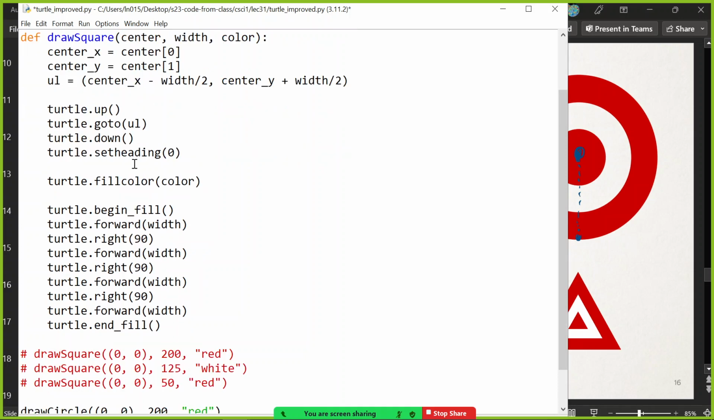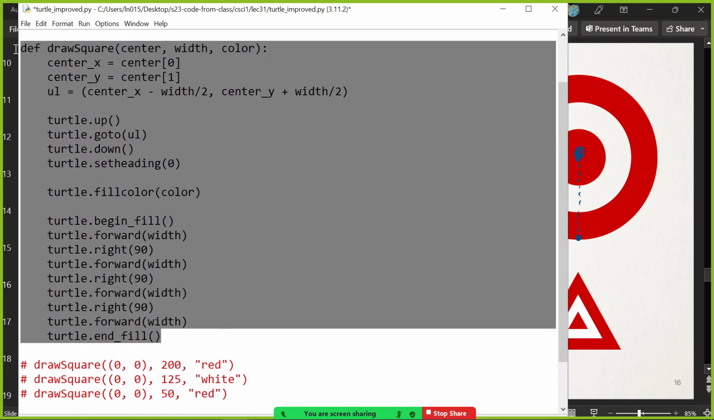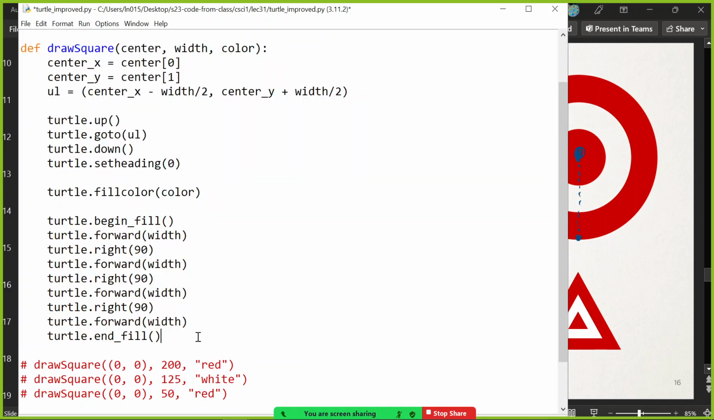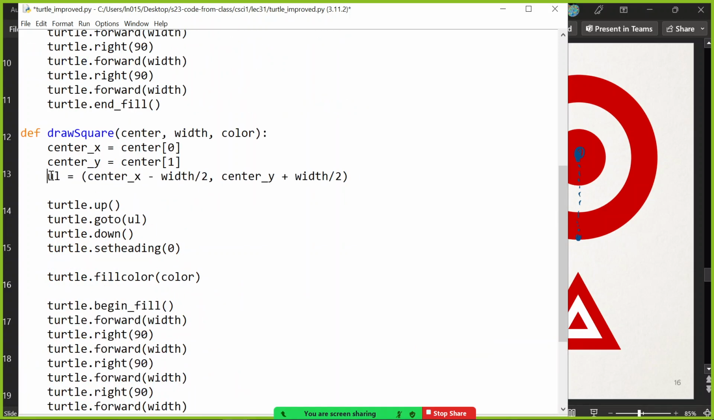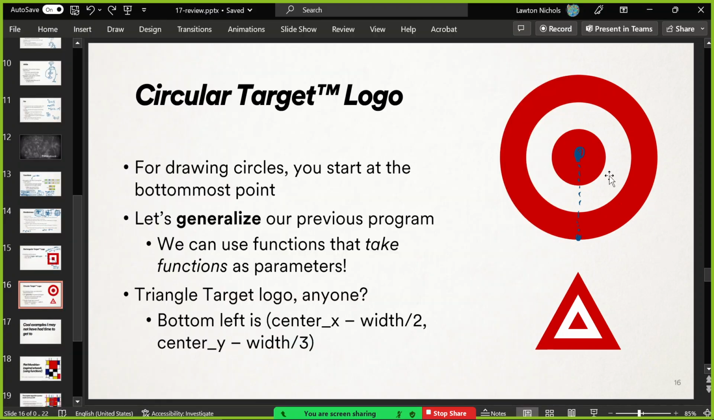So let's add a draw circle function that's going to be very similar to the draw square function. What it needs, though, is we don't want to start in the upper left anymore. We want to start at like the bottom. So we want like a starting point. It's relative to the center, though. So if this was the center that we were given, if this is center x and center y right here, how do we get to the bottom part? Well, this is width over 2, because we're assuming that width is our diameter. This is width over 2, the radius.